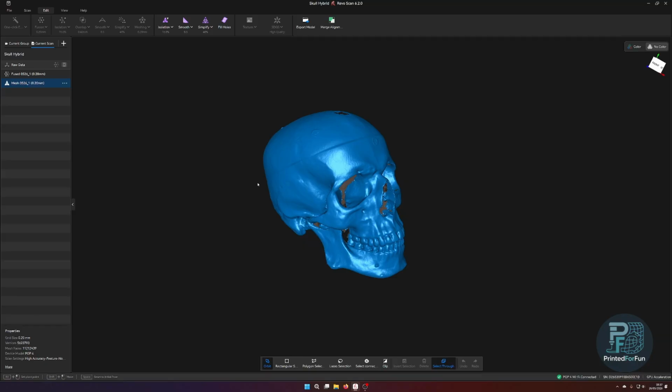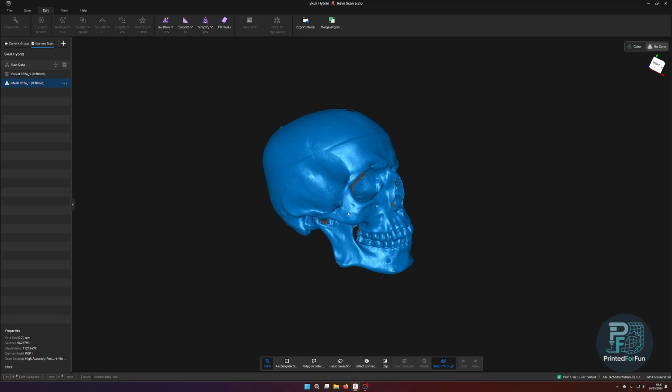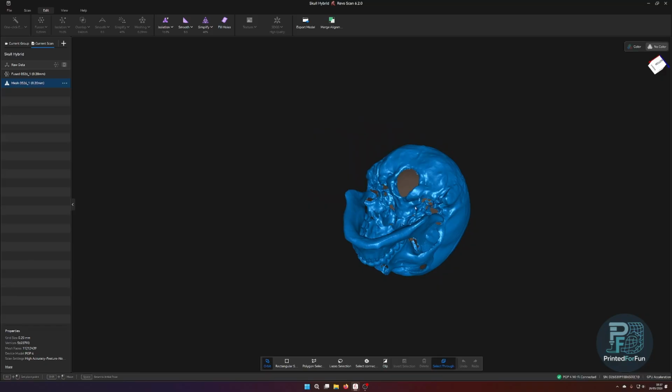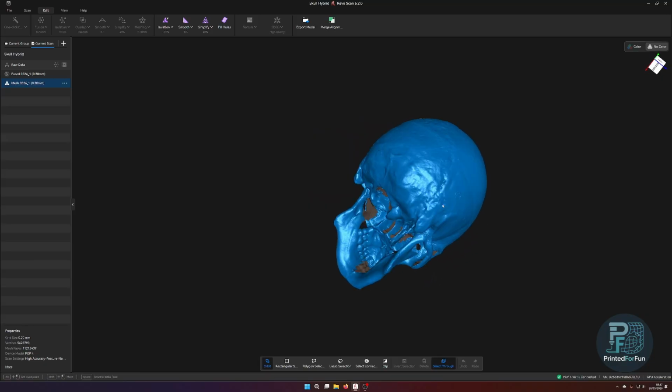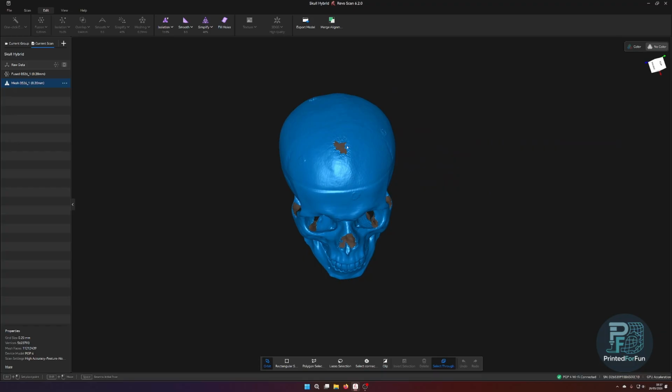Now the fusion and the mesh processing is finished. As you can see, we didn't capture any chunk data. We captured the bottom of the skull. Maybe here at the top, I could have scanned a bit more from the top. I only scanned from the sides, so I missed this spot.